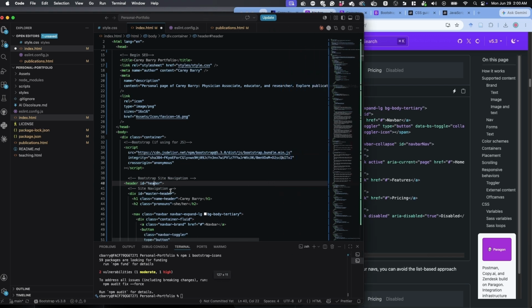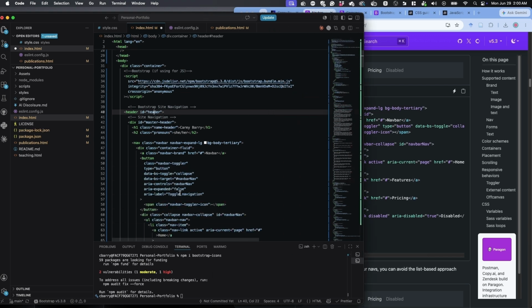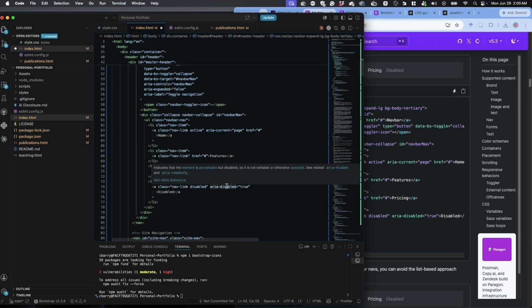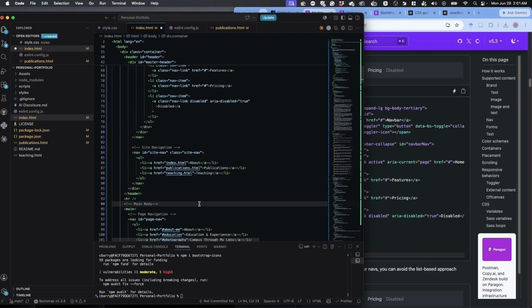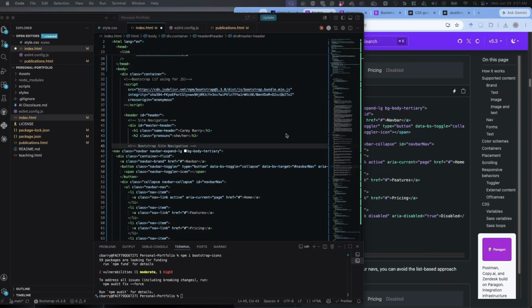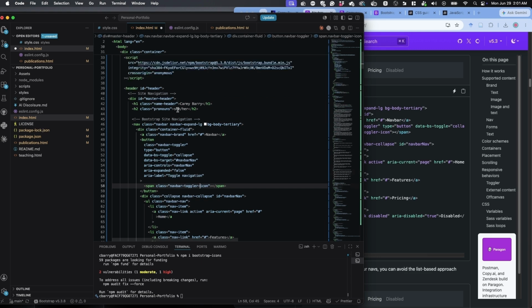there. I do have ID header, and that was not in the right place. I think it was like right after this. Okay. Okay, so I have the Bootstrap navigation title here. I'm just going to fix the formatting.